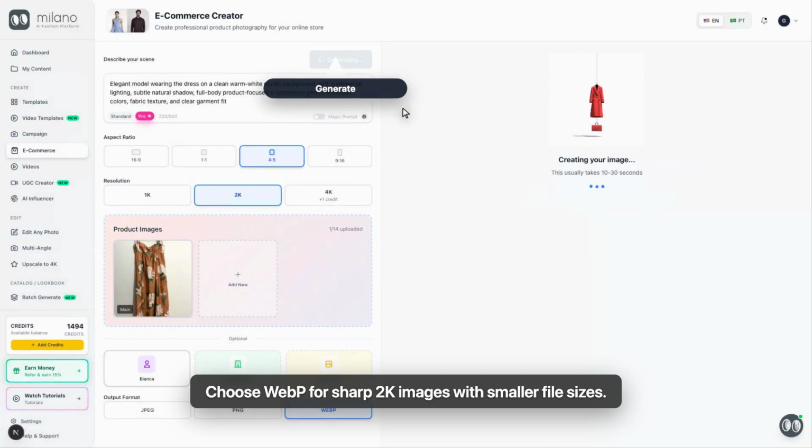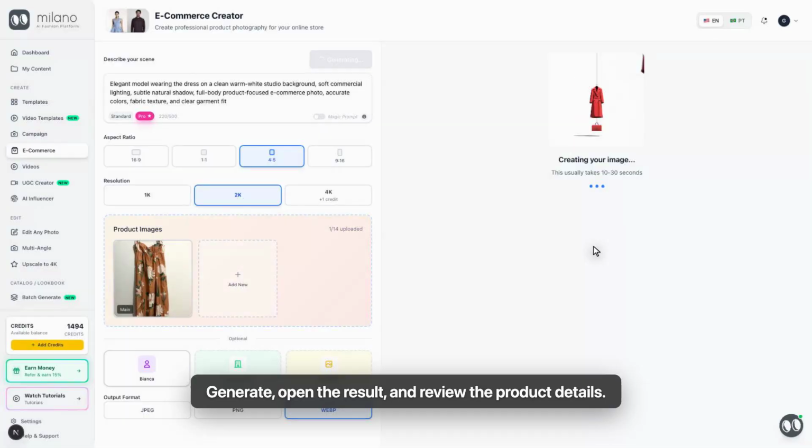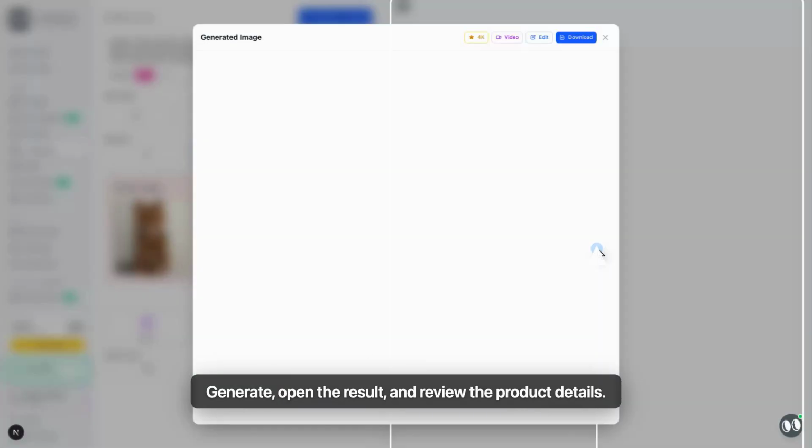Now hit Generate. Milano creates a clean product image you can use on your website, catalog, and store pages. Open the result full size, check the product details, and download when it is ready.